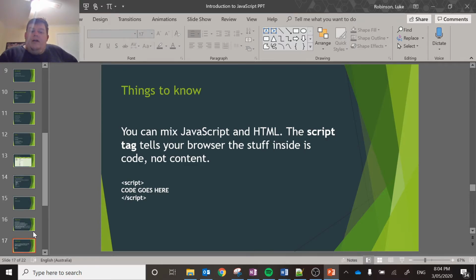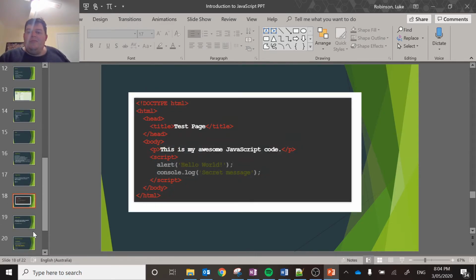Right, you can mix JavaScript and HTML in the same document, right? That's good. The script tag is what you would use to say, all right, this is where my JavaScript code is, inside the script tags. There's an example here. I want you to pause the video, type this up, see if you can get it to work, see what it looks like. I'll wait.